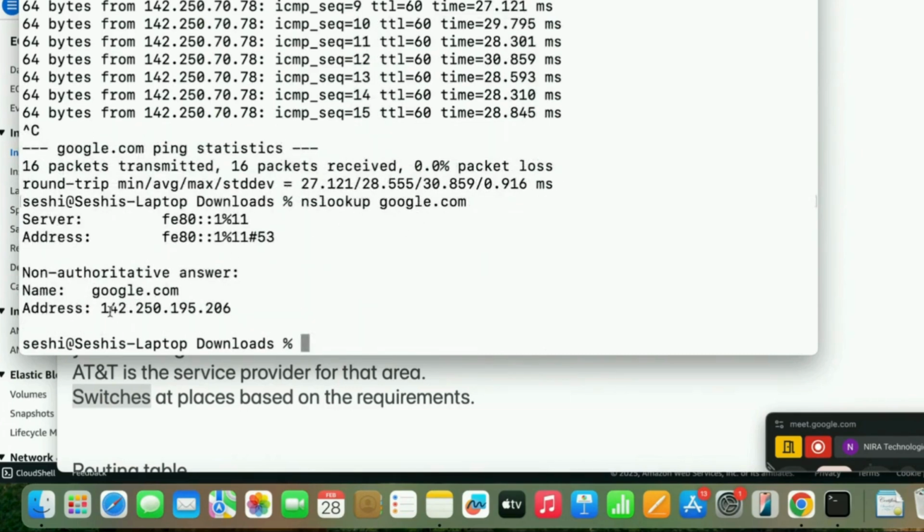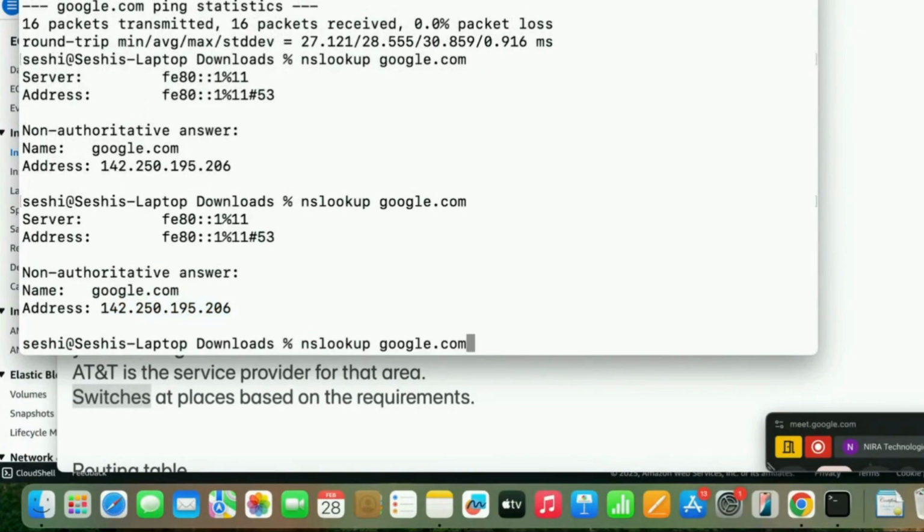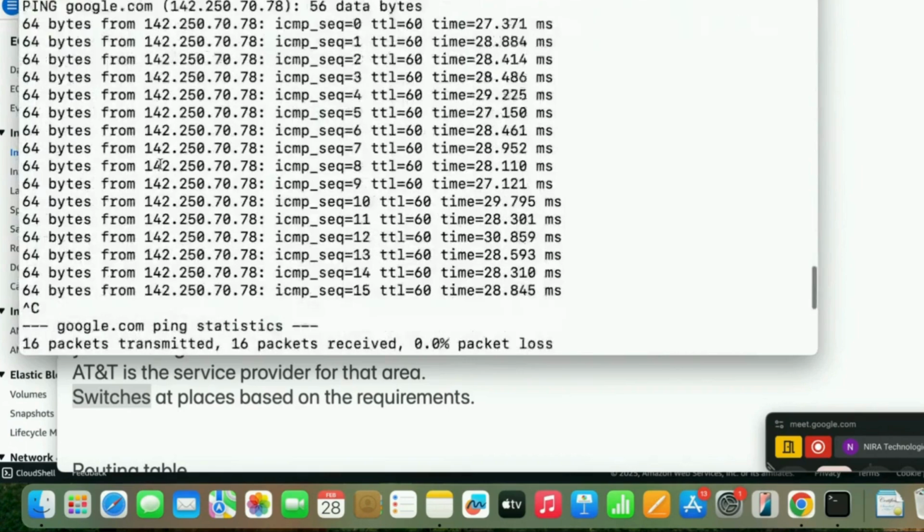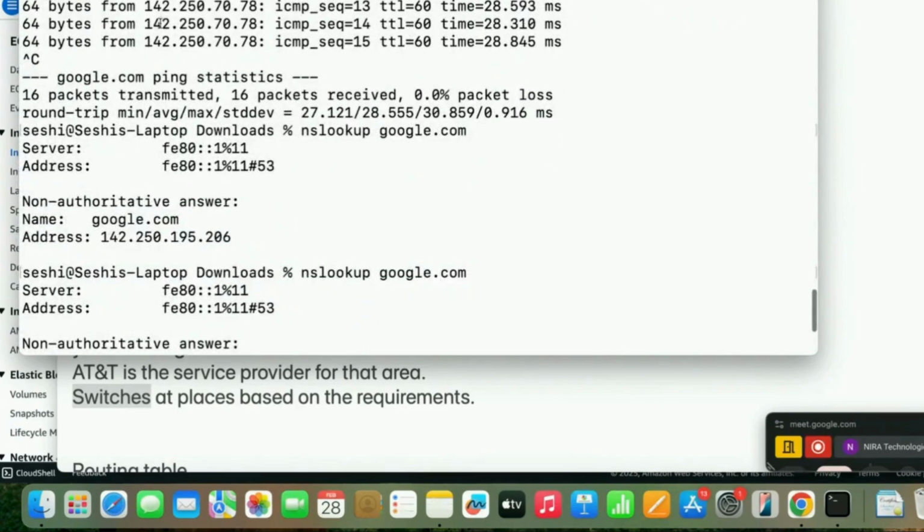Now if you look at this, earlier it said 142.250.70.78. Now it is saying 142.250.90.195. Let me do it again. If I do a ping, can you see the IP got changed within 5 minutes? Yes. So these are called dynamic IPs.